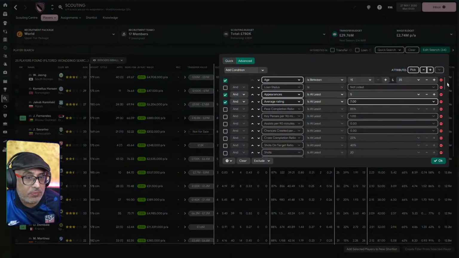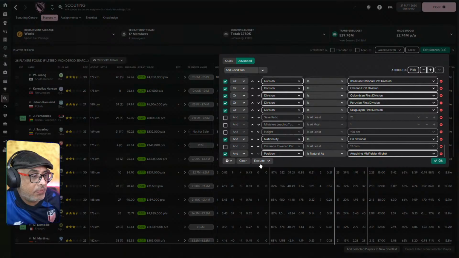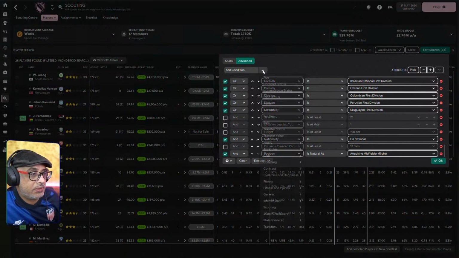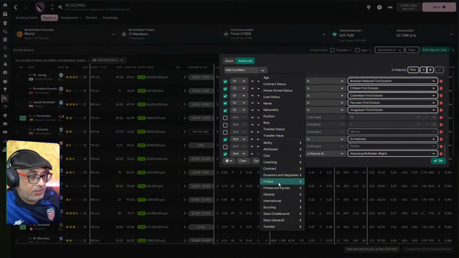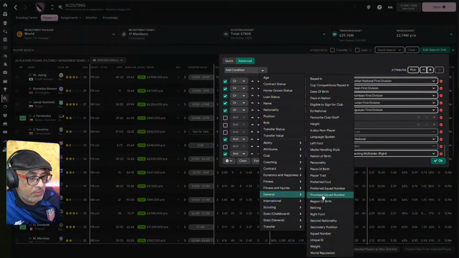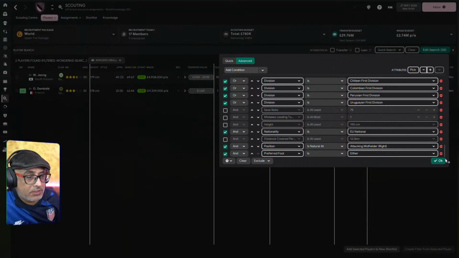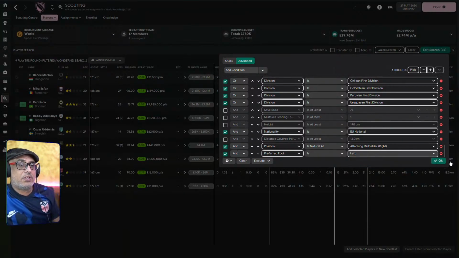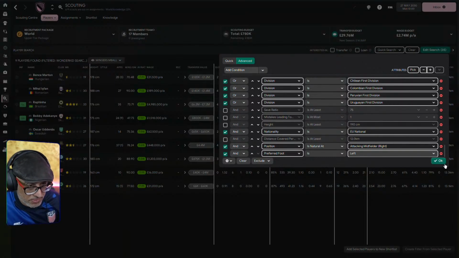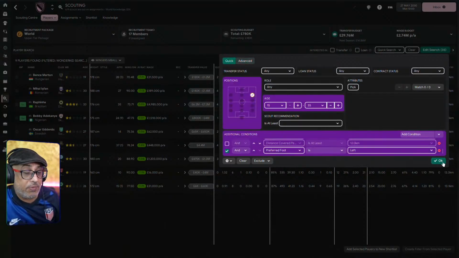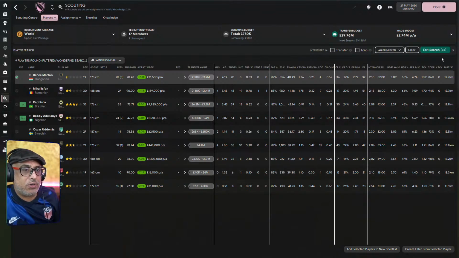All right, so I'm gonna add one thing here. General. Preferred foot is left. Okay, so you want a player whose preferred foot is left and playing on the right. Okay, see whether there are any players first. Okay, so these are all the players.